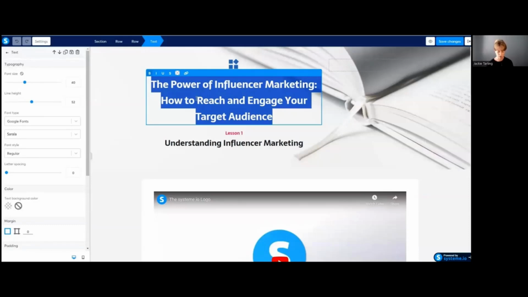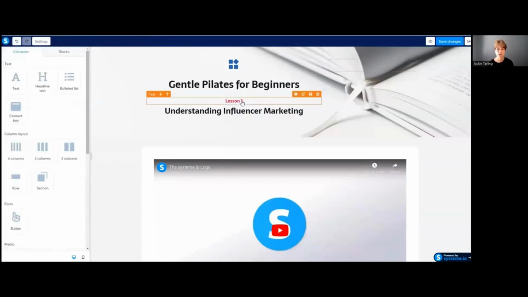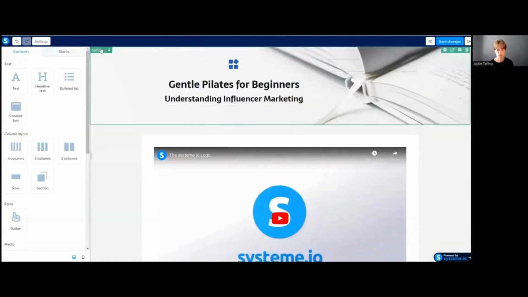Here you could put main title, Gentle Pilates beginners, and then click on the next one. This one I actually don't want, so I'm going to delete that, and then I'm just going to explain to you. So you've got sections. This is a section. So if you wanted to delete that whole section, you can go across and delete it. I'm not going to do that, obviously.